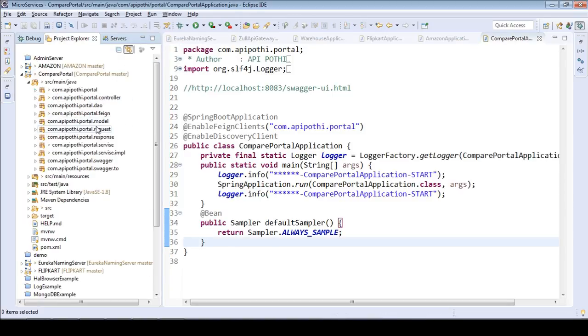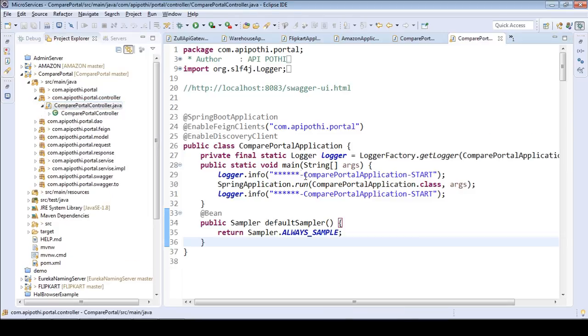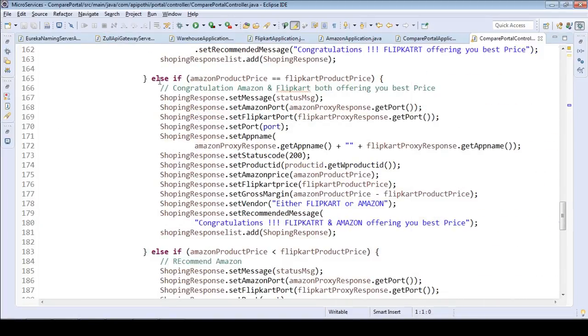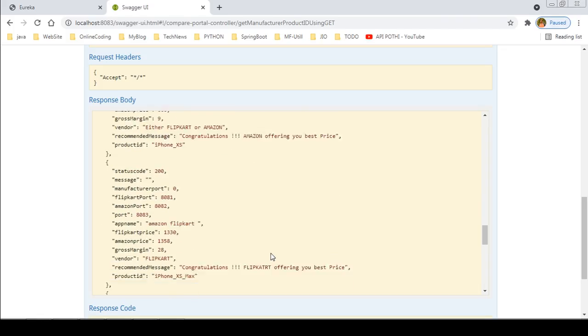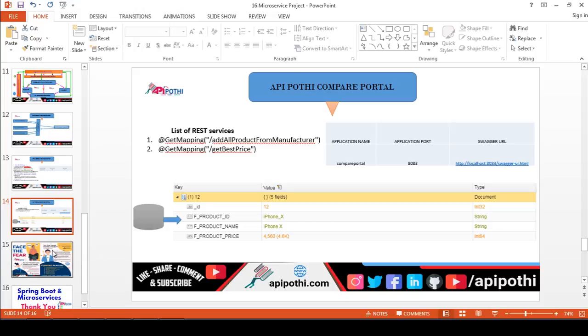So in the compare portal controller, where would we have kept the message wrong? So this is for recommended Amazon, right? So this shouldn't be there. Fine. So like that we are able to achieve our microservice architecture successfully.